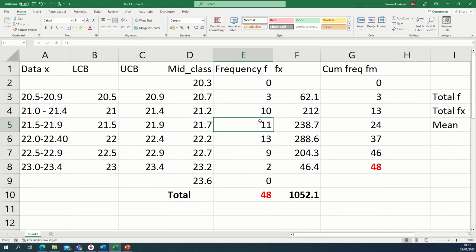So now that we've got all this information, we can come here and write down our median. And that's going to be equal to 21.5 plus 24 minus 13 divided by 11 times 0.4.